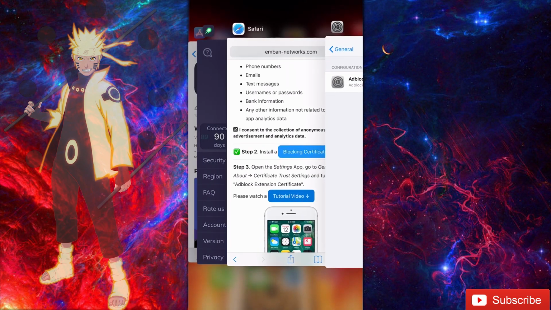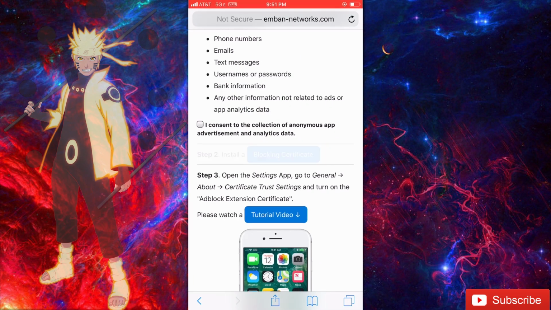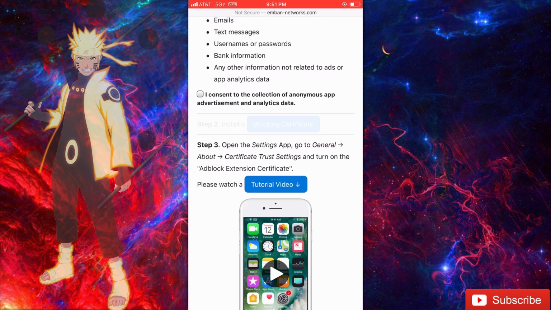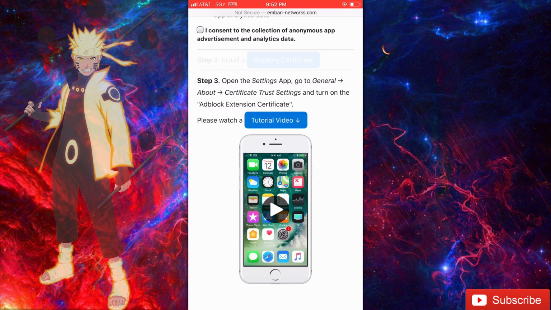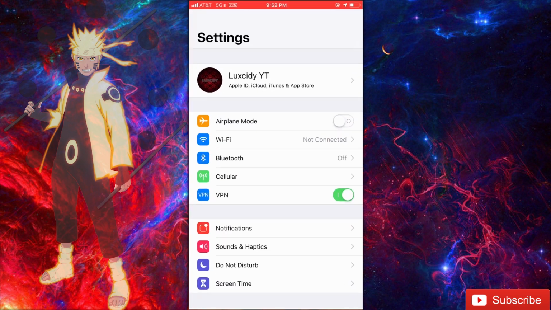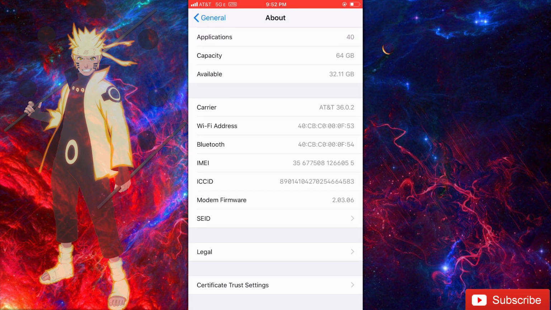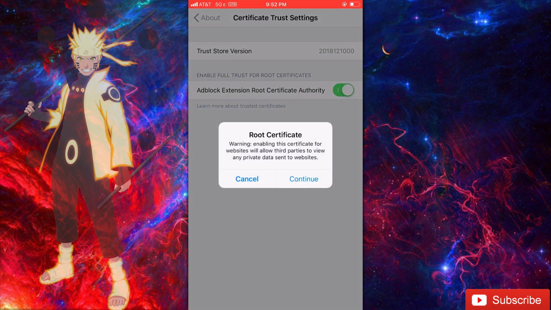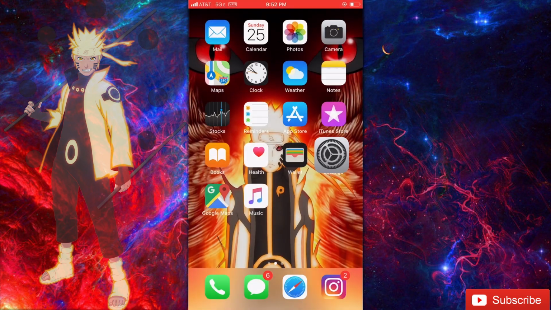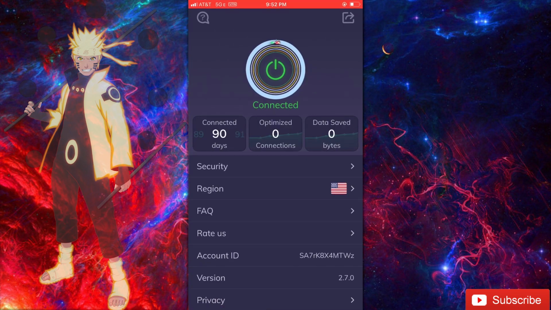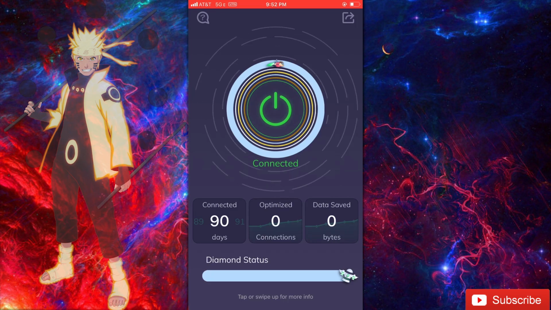And after that, you just want to go back to your Safari browser, and then you need to read step 3. You just need to go to general, and then you need to go to certificate trust settings. Okay, so this is basically what you gotta do. You just gotta exit out of this, then go to your settings, go to general, about, and then you wanna click certificate trust settings. Then click allow, then click continue. And that is it, guys. That's all you guys got to do. And then this will work 100%. This will remove all of the ads from it.